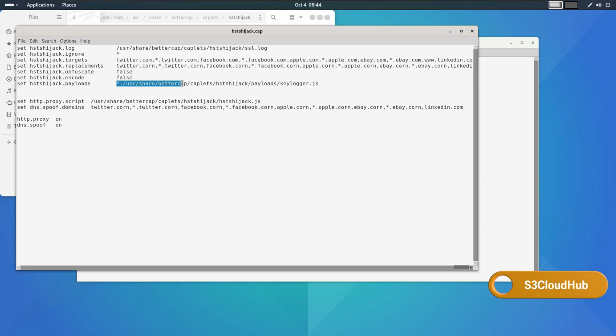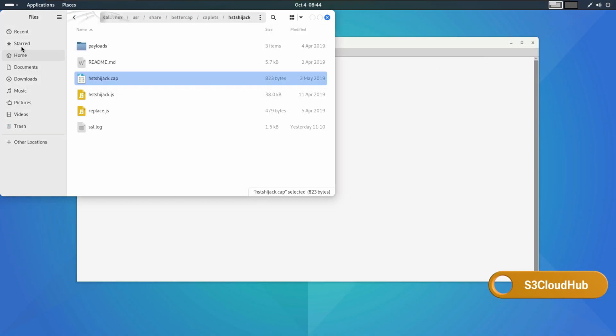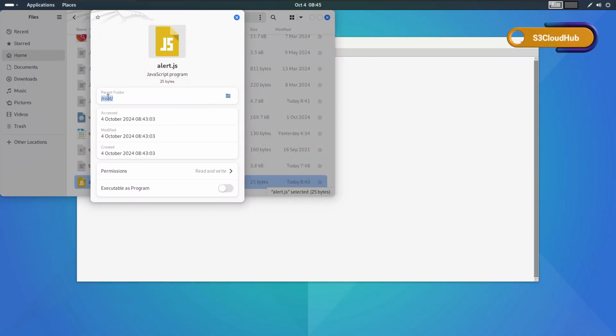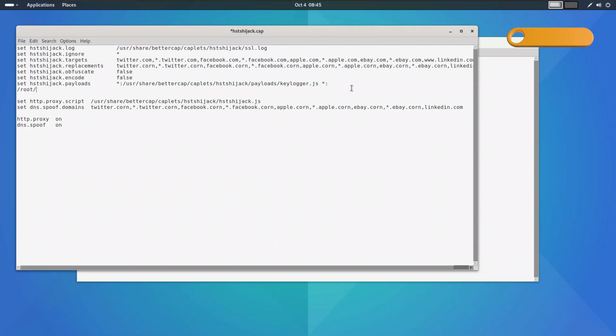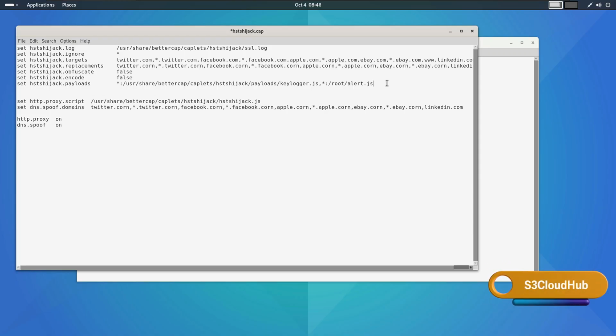This file already injects a keylogger JavaScript file, but we will add our own script by editing the payload section. I will insert this line to inject our JavaScript file into every page the target loads. So type it, colon, and paste the path of alert.js. I copy that and paste it here, write the name of the file, and also add the comma here. This tells BetterCap to inject the alert.js file into all web pages. I will save the changes and now we are ready to test it out.